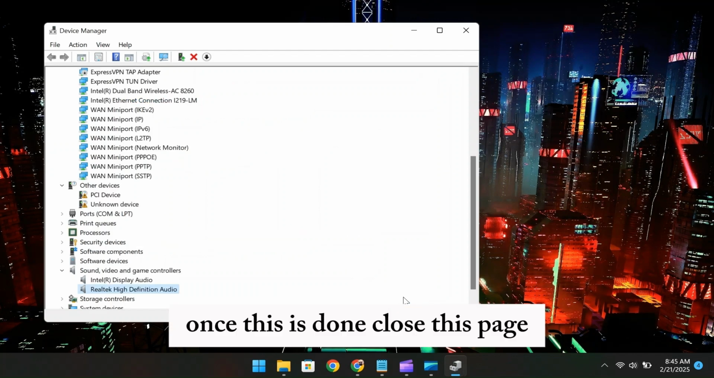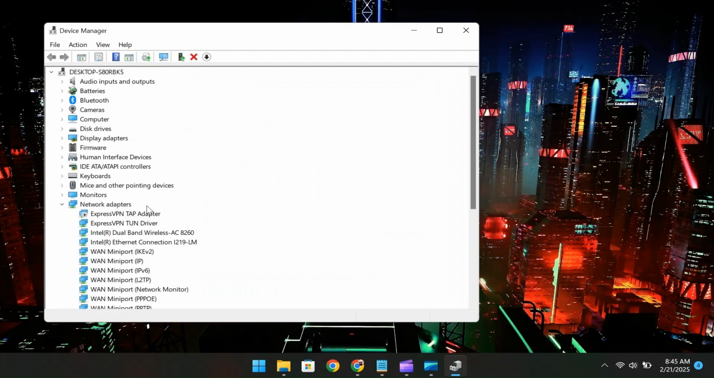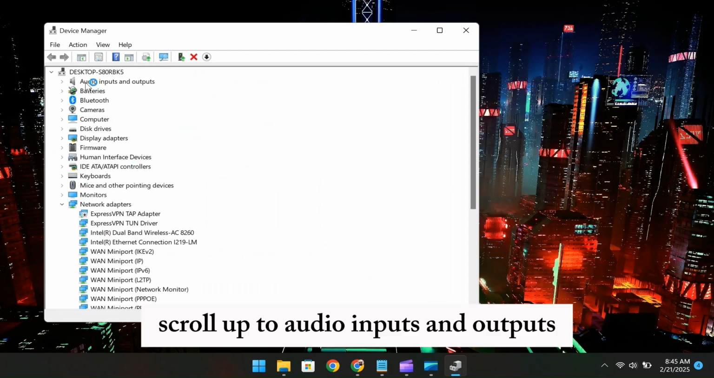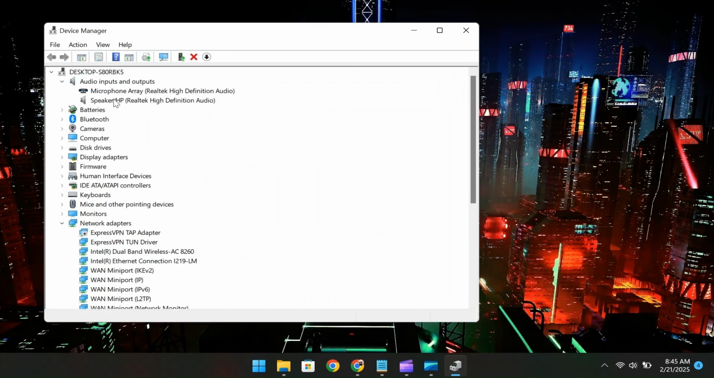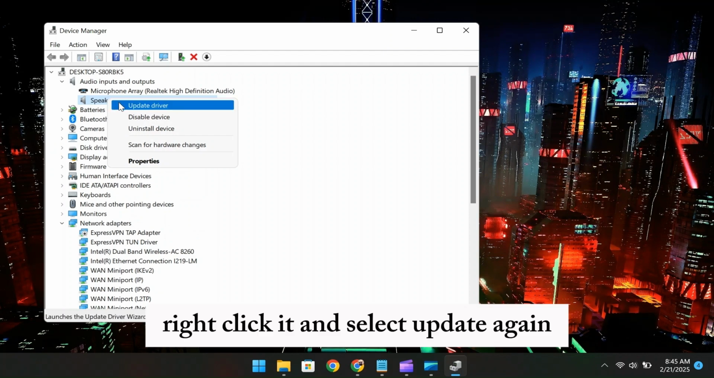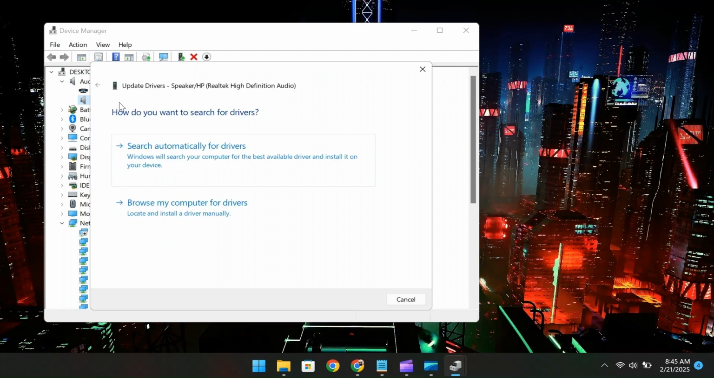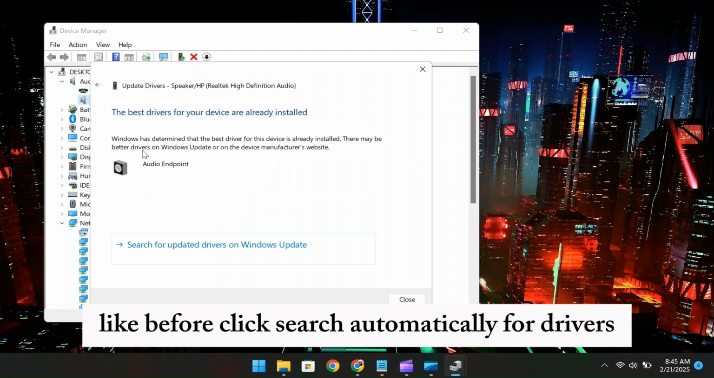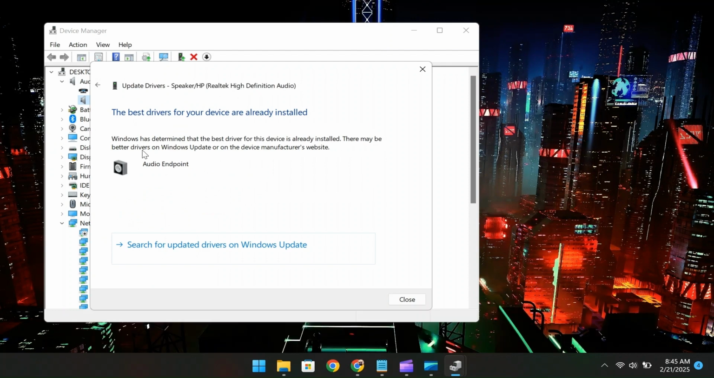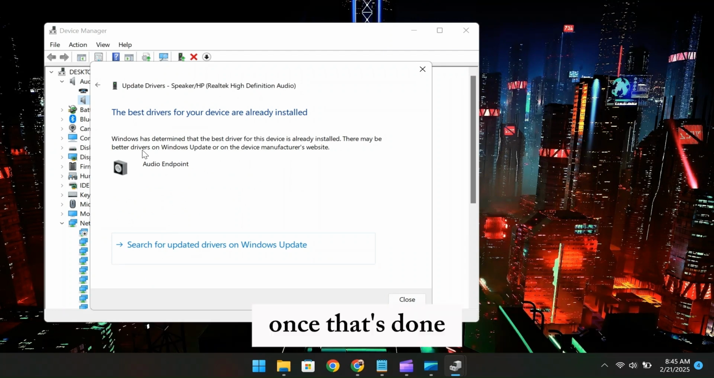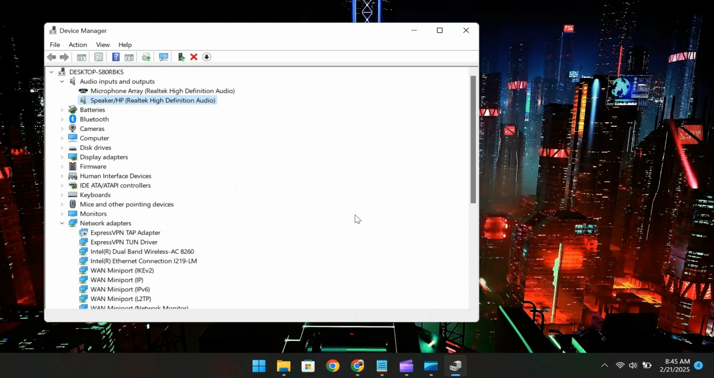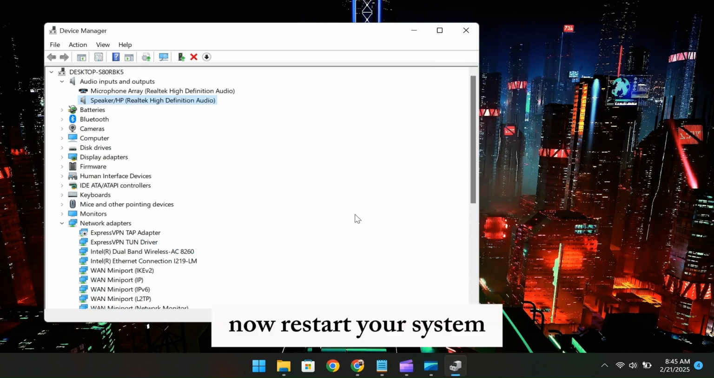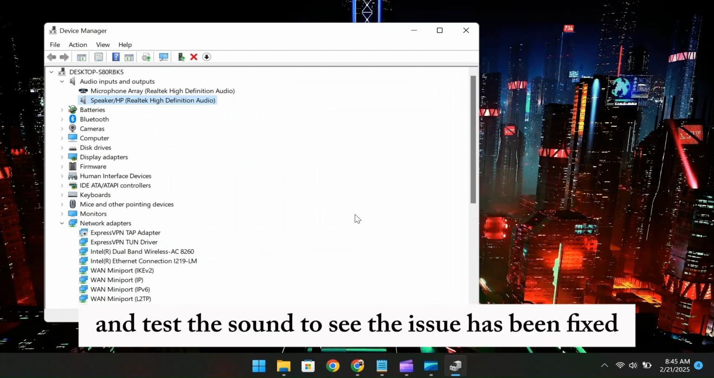Once this is done, close this page, scroll up to Audio Inputs and Outputs, click it to expand it. Now locate your speaker, right click it and select Update again. Like before, click Search automatically for drivers. Once that's done, click Close. Now restart your system and test the sound to see if the issue has been fixed.